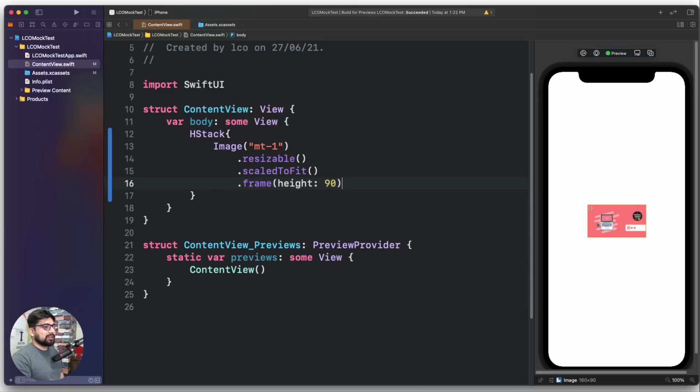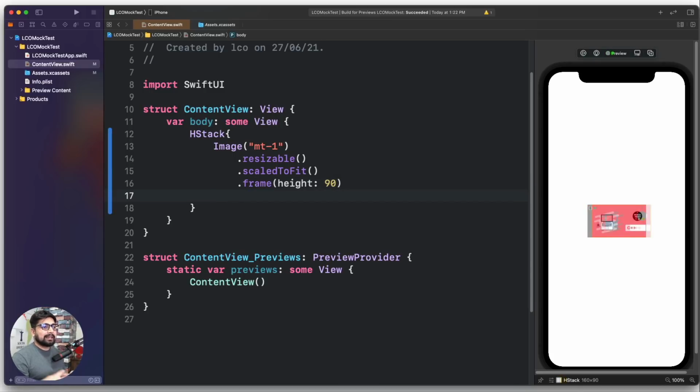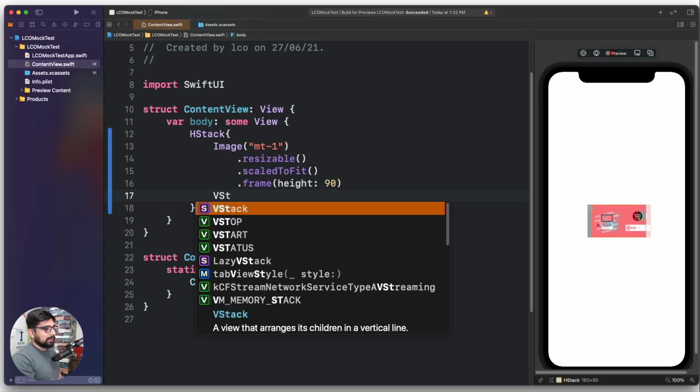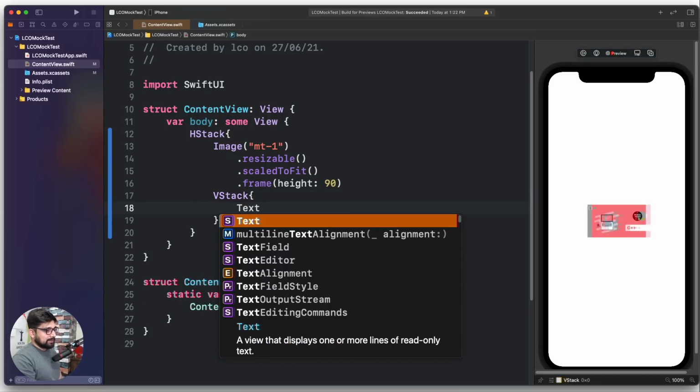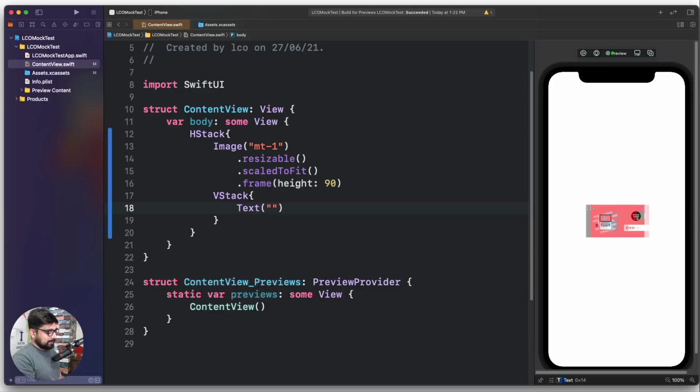And now the horizontal stack, as I told you, these stacks can be inserted into each other as well. So in this case, it makes sense that just right next to the image, since this is a horizontal stack, we add a V stack as well. And there we go, V stack. And this will have a text. So there we go. And we're going to call this one LCO interview preparation mock test. So there we go.